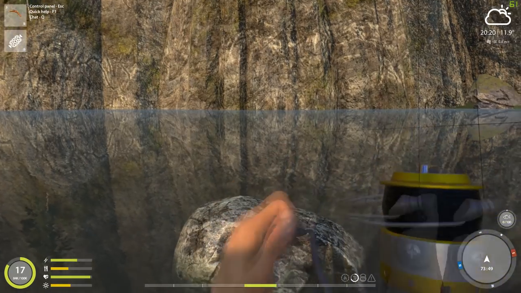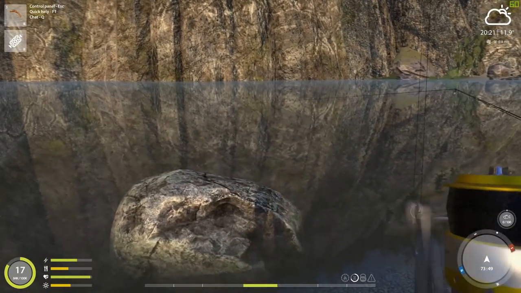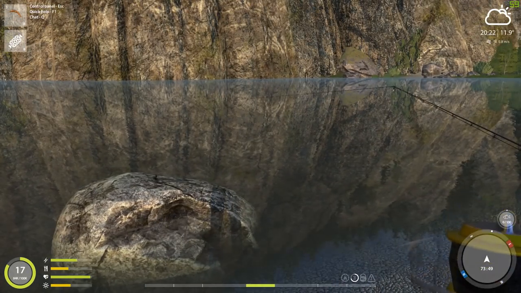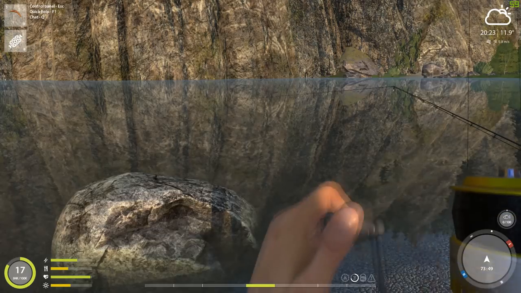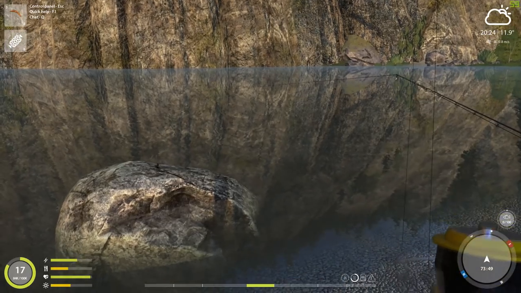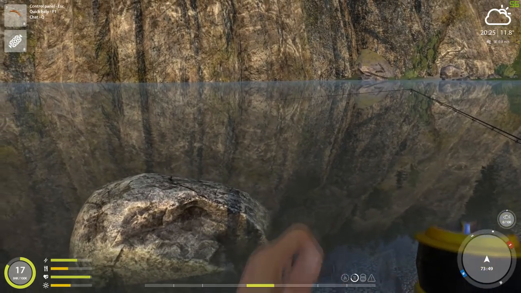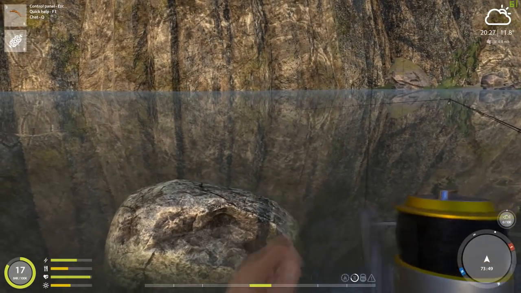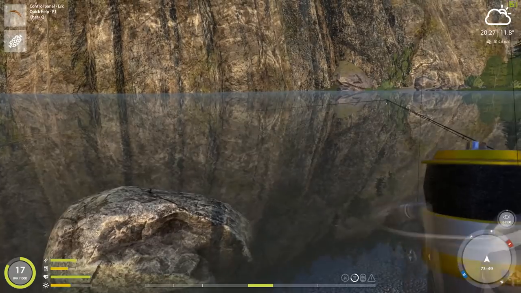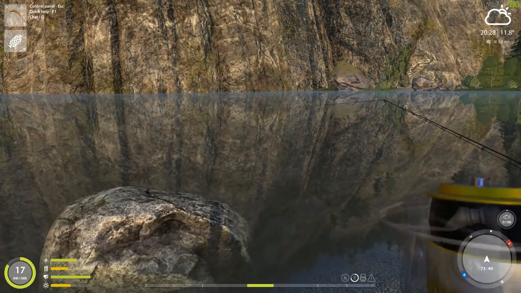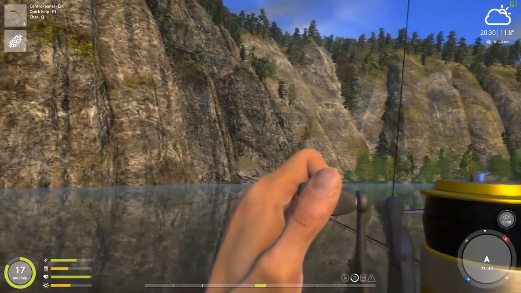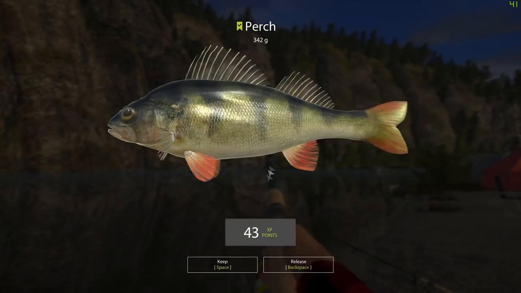They said just about any of the larvae are very popular here. Apparently the caddisfly is real popular. I might throw one on there just to see what I might get, because there's some species here I don't think I've seen. This is probably just a perch. Yeah, it's just a perch.